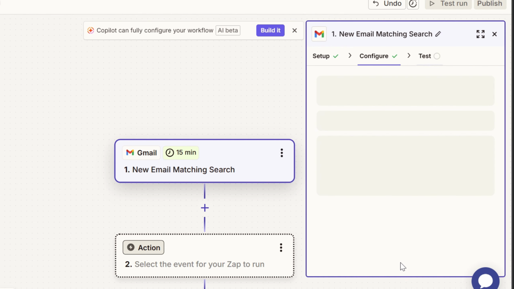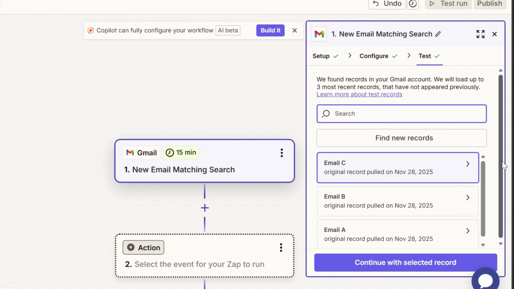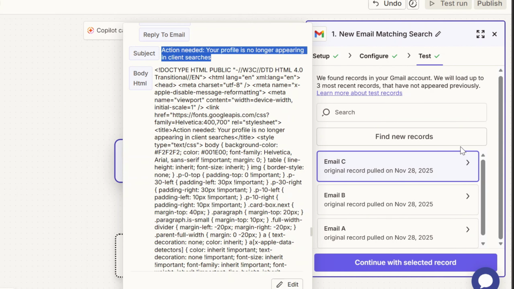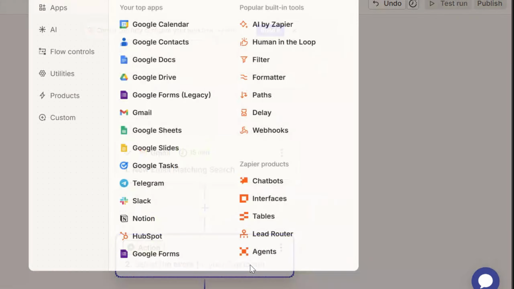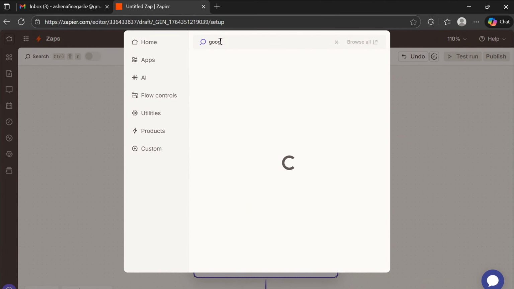Here we can continue. Then the Test tab will open. To test your trigger, click Test Trigger. It will list sample emails that have the subject action. You can click on one email. So let's choose this one and continue with Select Record. Under the action part, let's choose Google Tasks.